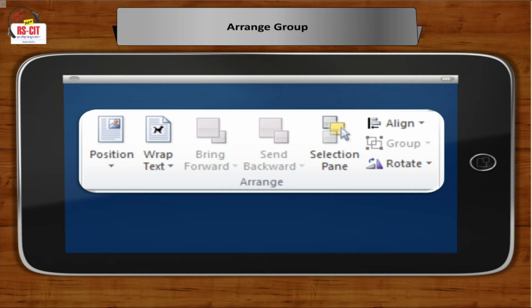Send Backward. Send the selected object backward. Selection Pane. Show the selection pane to help select individual objects and to change their order and visibility. Align. Align the edges of multiple selected objects.